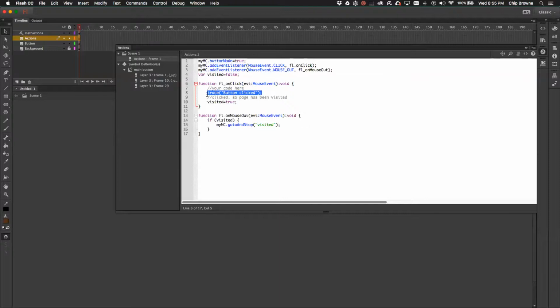And it'll say, hey, you just clicked on me. And it says, oh, by the way, I'm going to set a little variable. This is a global variable. I'm going to set that variable to true because I'm going to take advantage of it here in just a minute. So if we click on it, then this will take place.